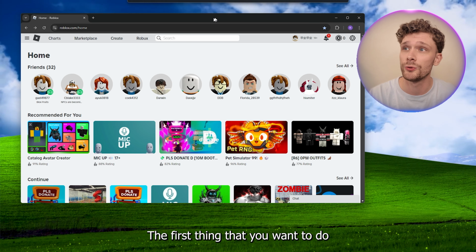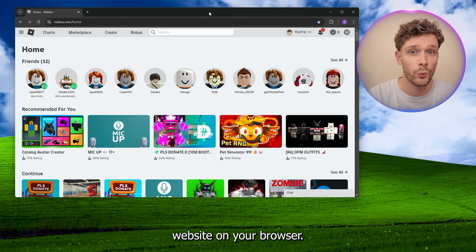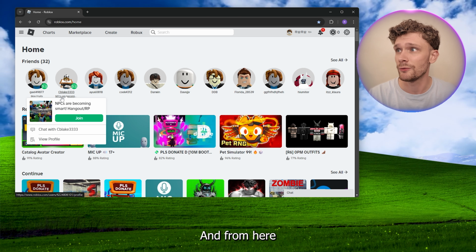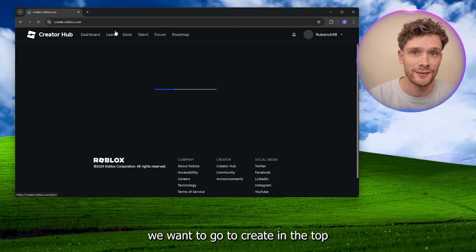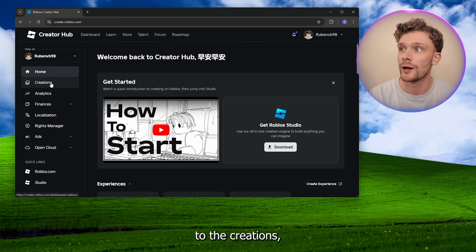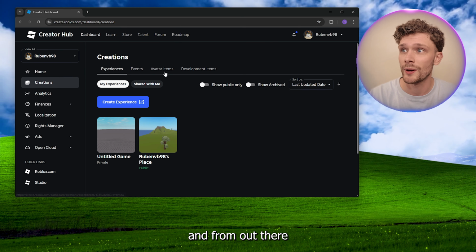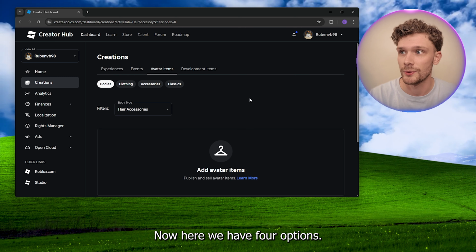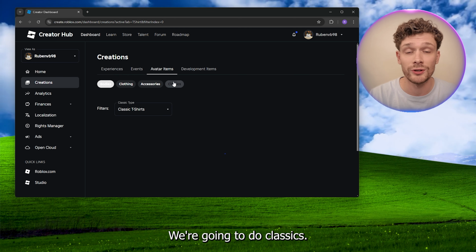The first thing that you want to do is go to the Roblox website on your browser. And from here we want to go to create in the top left corner. Now here we go to the creations. And from out there we go to the avatar items. Now here you have four options. We're going to the classics.